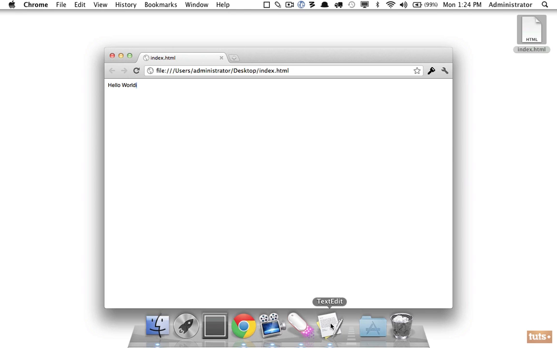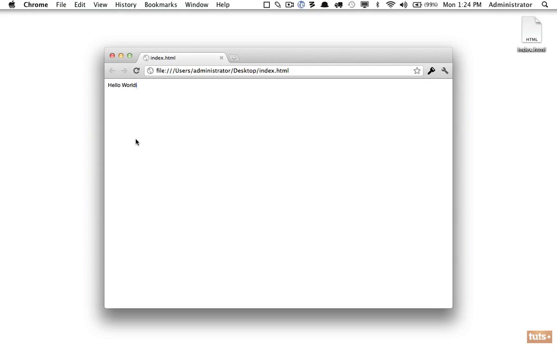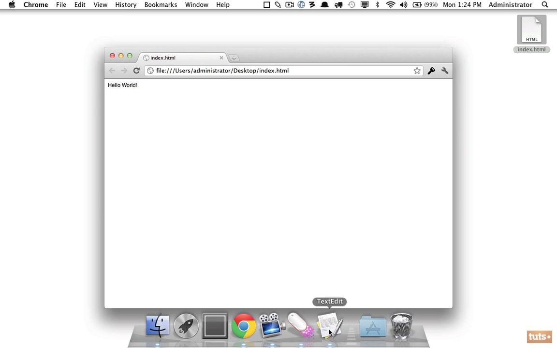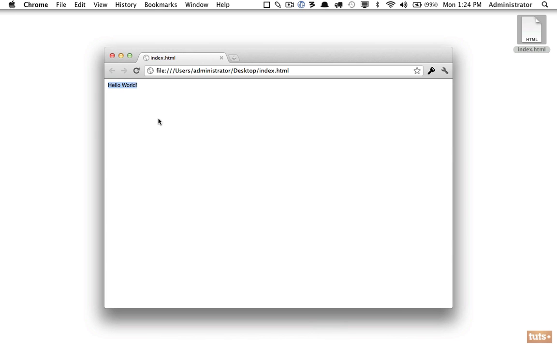So let's make our first edit. I will come back and change that from Hello World I to an exclamation point. I will save that by pressing Command S, or you can go to File, Save. And if we refresh, we've made our first edit. Now, notice we haven't added any true HTML here. We've just added some words, but nonetheless, it's still showing up in the browser.